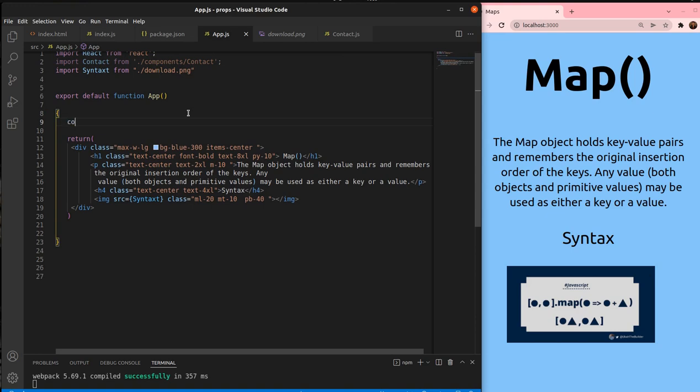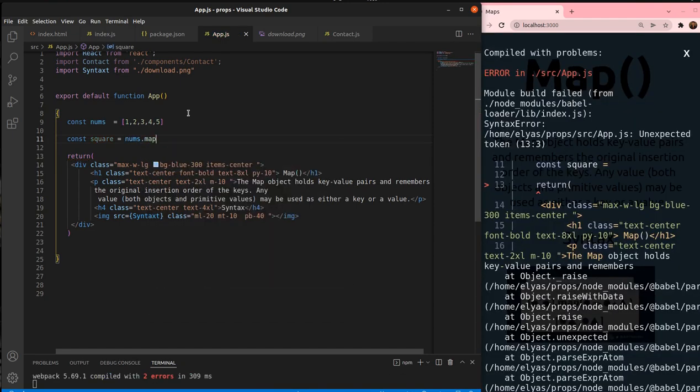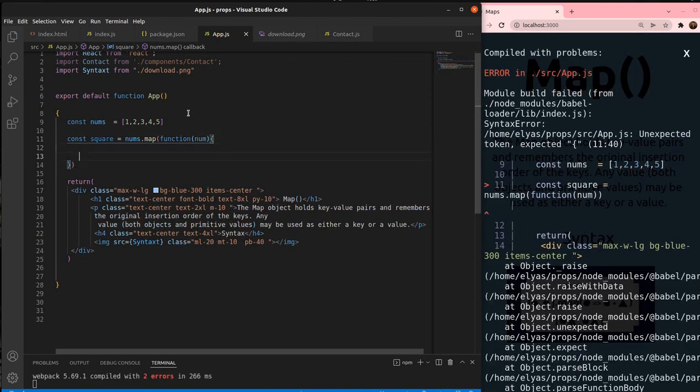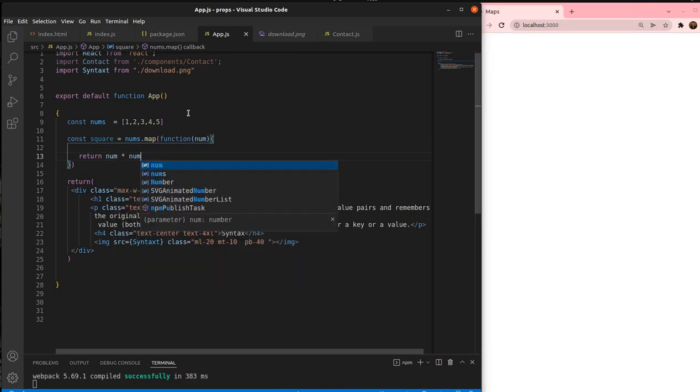Let's do it. const names equal to an array: 1, 2, 3, 4 and 5. We want to multiply each one by itself. const square equals names.map. We have a function with the parameter name, and we have return name multiplied by name.